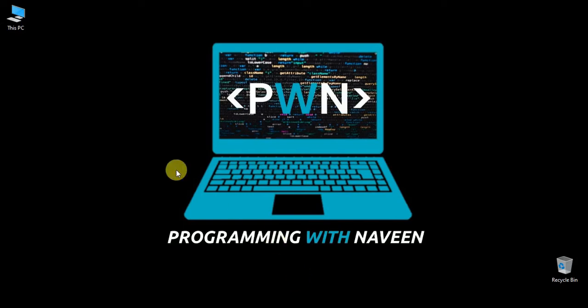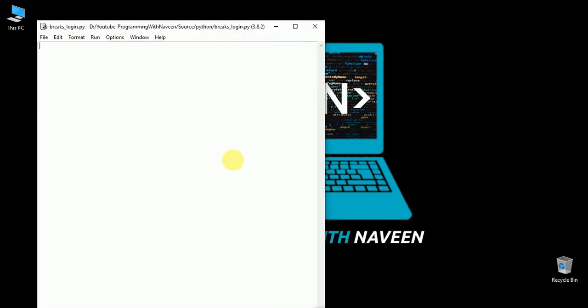Hi guys, in one of the sessions we have already seen the break statement with a while loop. So in this session we are going to implement another example of the break statement. In this example, we have a username and password. If the user enters the password a maximum of 3 times, then it will disable the login, and after that it will also show a message that you have already tried 3 times.